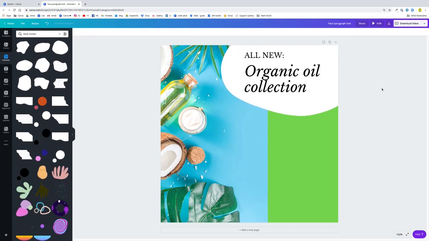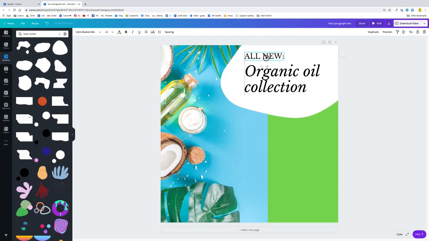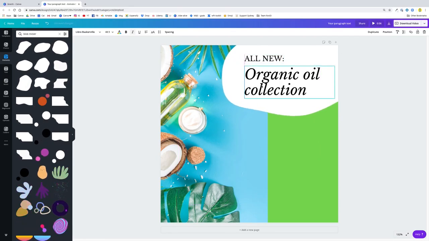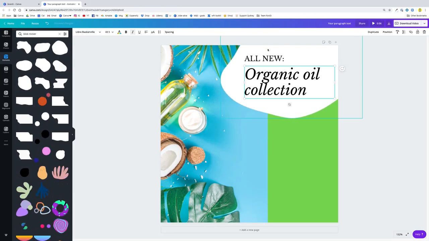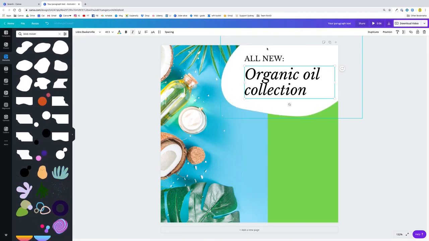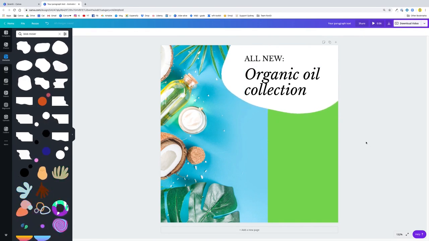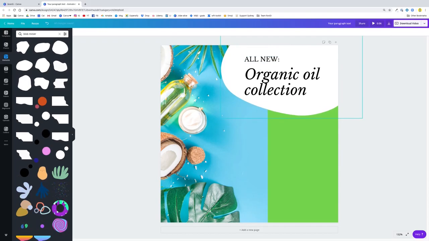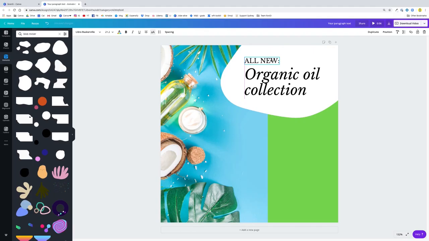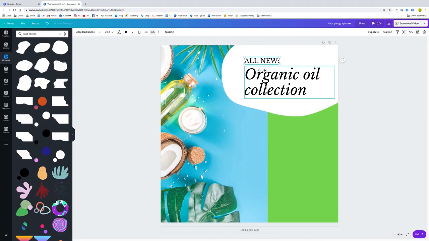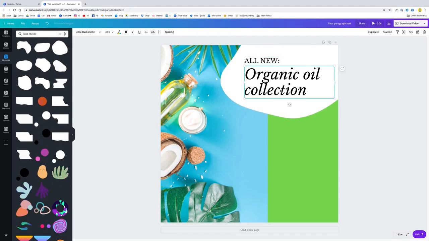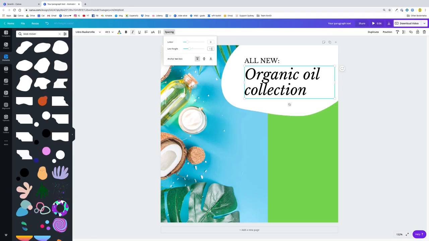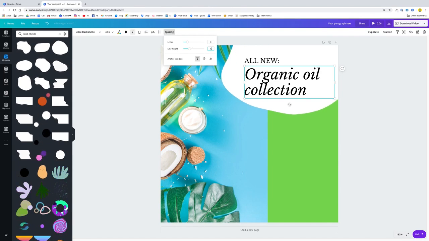So all new organic oil collection. Okay, it's a little bit too much, close to the top here, to the upper edge of my design. So I'm going to move it down a little bit. Maybe reduce this also. Just trying now to find some harmony in this layout. So this looks good. Maybe reduce the spacing a little tiny bit more to 1.05.